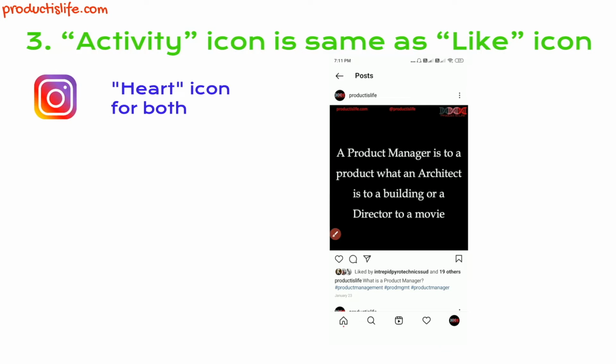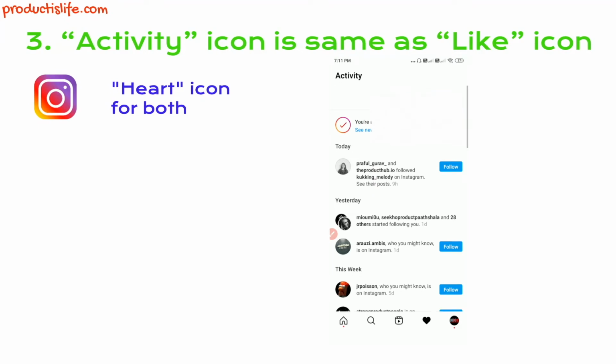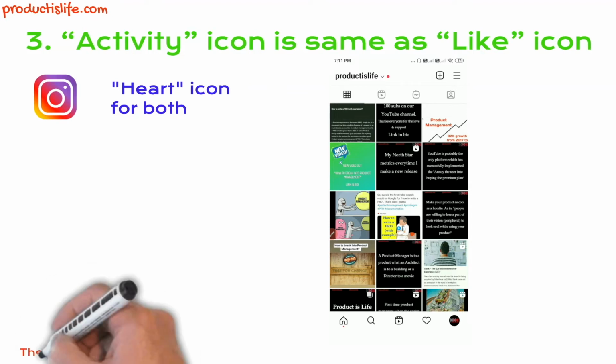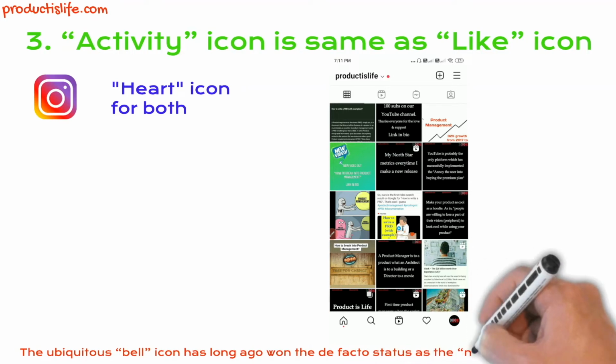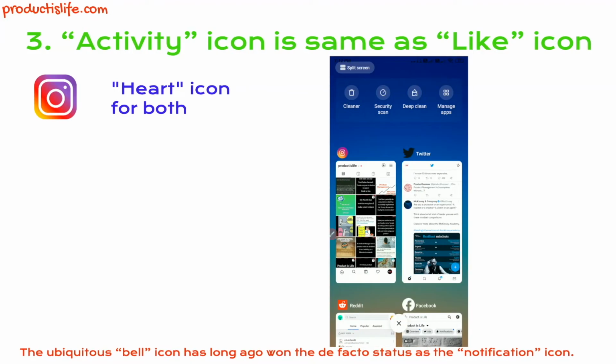The activity section gives information about like, comment, and new followers. So using the like icon for activity is not just confusing, it's wrong. Same icon for two different workflows is just weird. You don't have to do something stupid just to be different. The ubiquitous bell icon has long ago won the de facto status as the notification icon. Twitter, Facebook, LinkedIn, YouTube all subscribe to the same philosophy. Now let's check other major platforms. Let's check Facebook first.